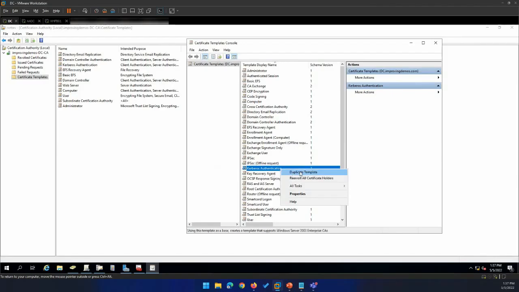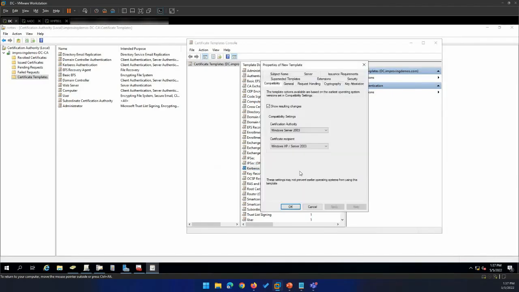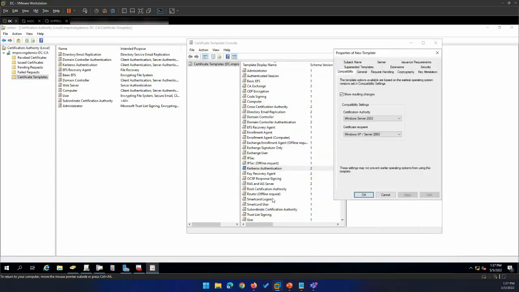So I'm just going to right click it. I'm going to say duplicate template. You don't want to modify the default templates because they are the default templates and you can never go back to them if you make changes, because these are all stored in Active Directory. So the next CA I deploy, it would pull from all of these templates.